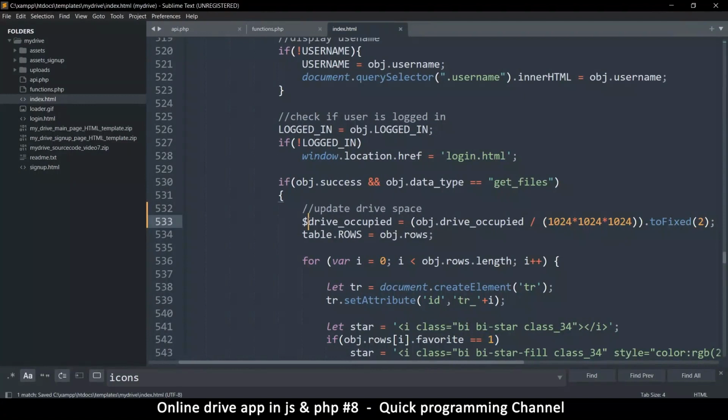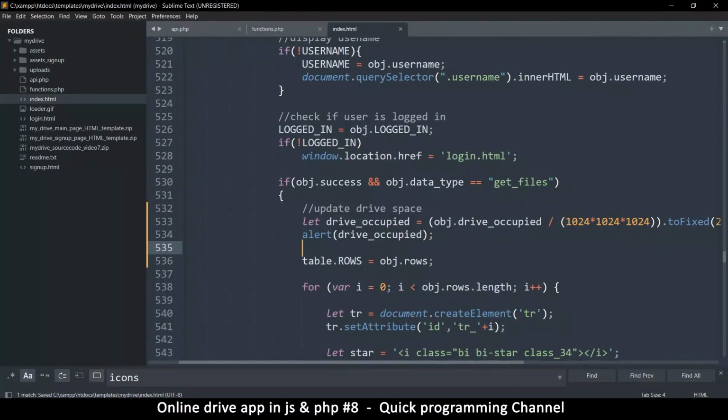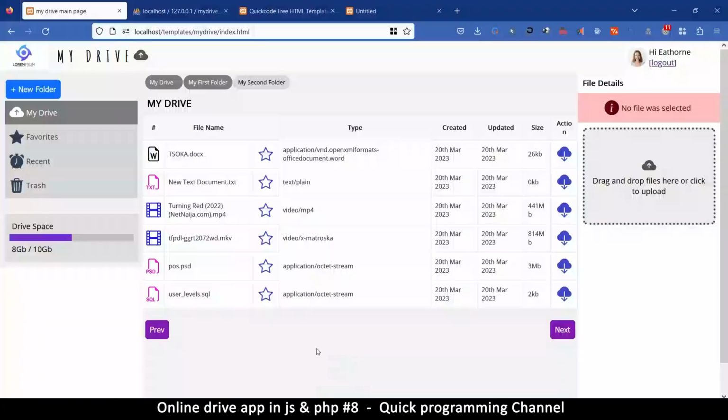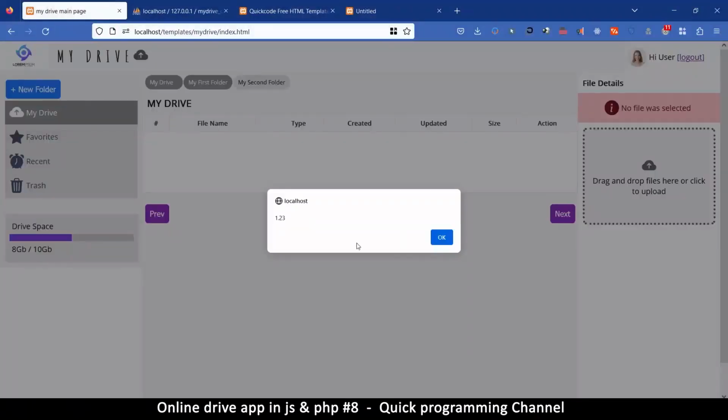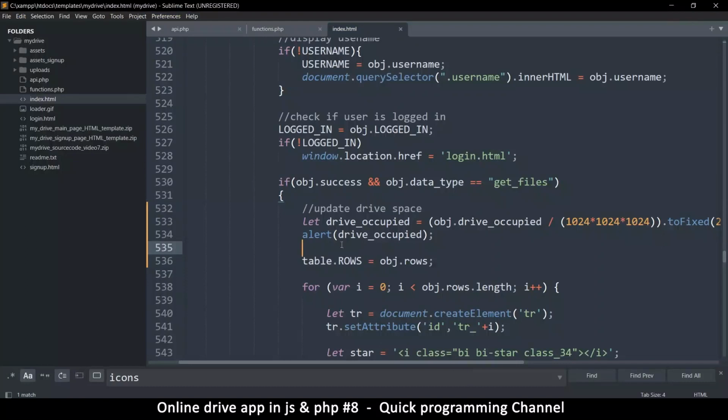Now this is not how you make variables in JavaScript, so we have to do let like that. I keep getting confused from PHP to JavaScript. Anyway, so I just want an alert of drive occupied, like so. I want it to 2 decimal places, so that's 1.32, which is great. Now, if the maximum is 10 GB, then we know what's going on there.